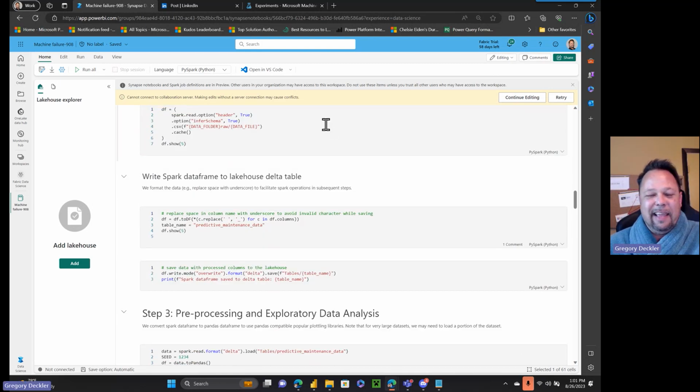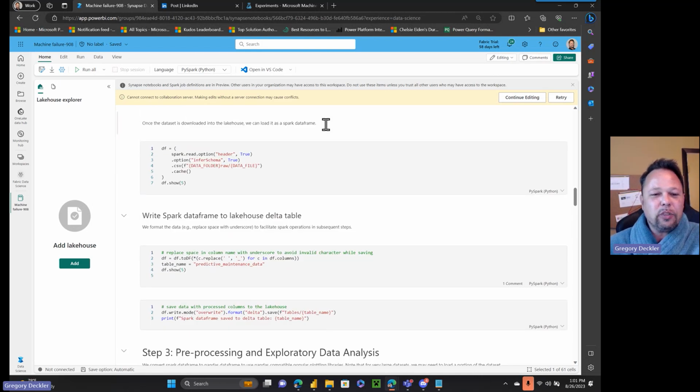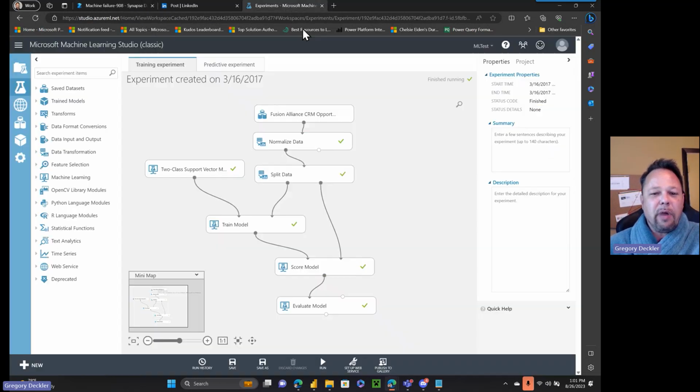Why are you forcing me to write code and all this? Because I already know, Microsoft, you're capable of doing better. With Machine Learning Studio Classic, I could do all this stuff, create my experiments, and then actually deploy that out to a web service. I didn't have to write one lick of code, right? Not one lick of code. And it was easy and it was engaging. It was fun to do.